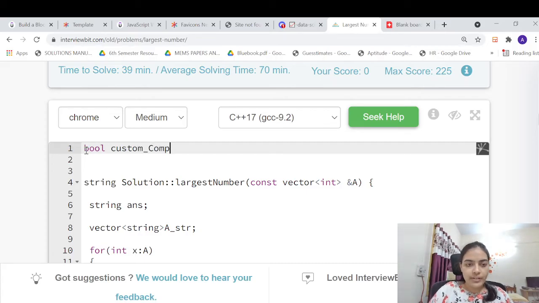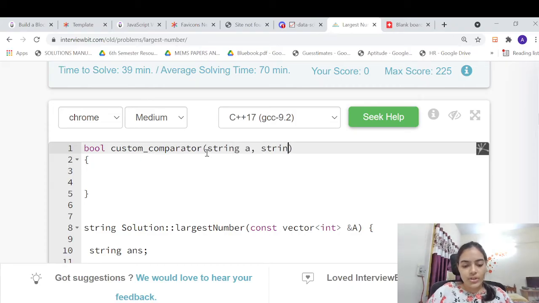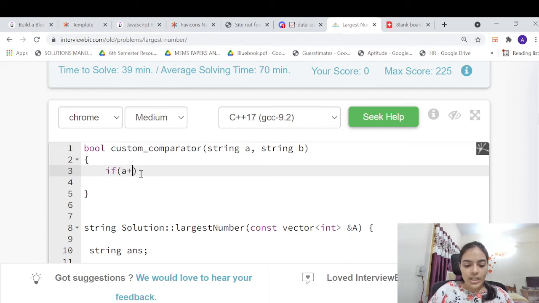It is going to compare and return true versus false for each of the following values, and let us compare. So we are going to compare string A with string B. We are going to compare two strings at a time, right? And what is your condition or logic? If A plus B is greater than B plus A. So we are just concatenating both the strings and checking, right?